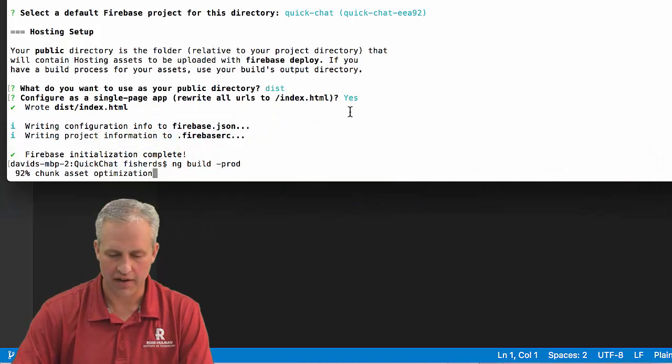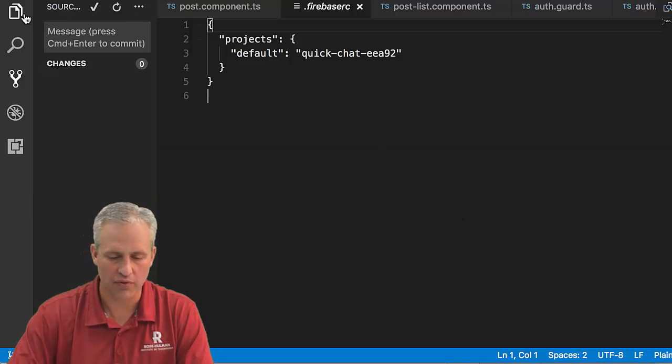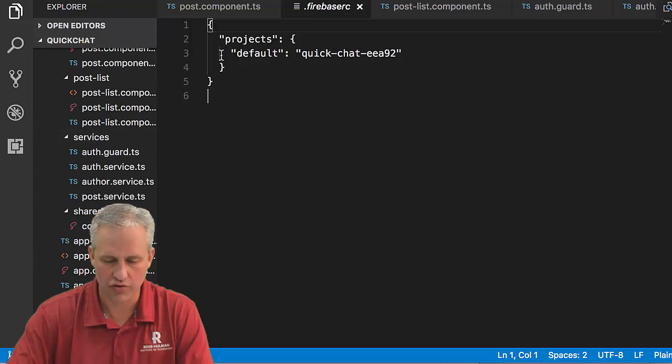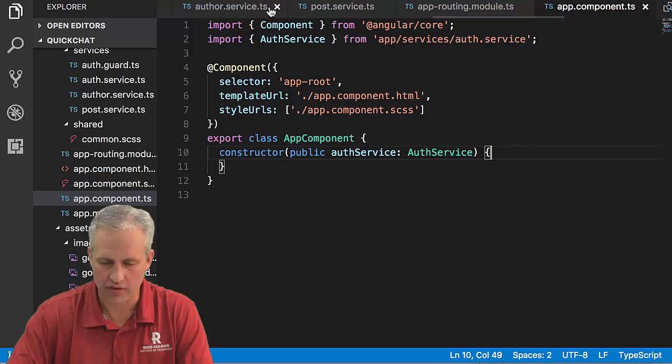Let's go back and see if my ng prod has finished building yet. Looks like it's at 92%. Oh, and my ng prod build failed. It says my post page stream is private. That's true, it is. And it's only accessible from the post service. Yep, those things are true. So I'm just going to make it not be private anymore.